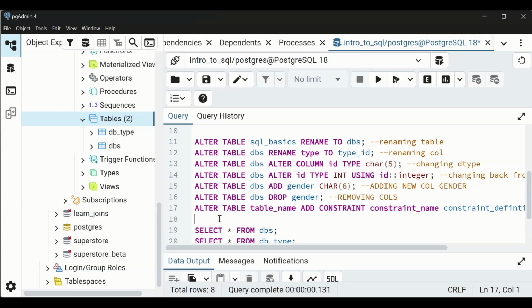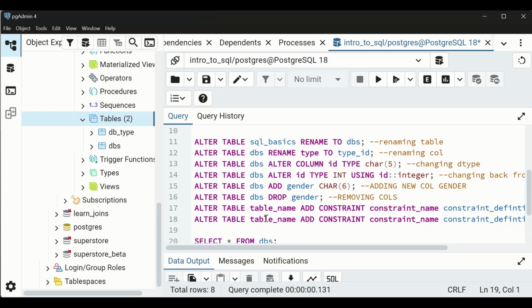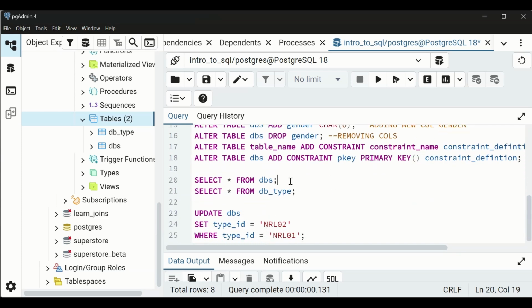All right, Control C, Control V. Now this will be DBS, and then we'll say we want to add a constraint. So we'll say this will be a primary key, and then we'll say primary key. Then we'll put in brackets. So let's say we want to make this the DB ID, which is majorly the ID.